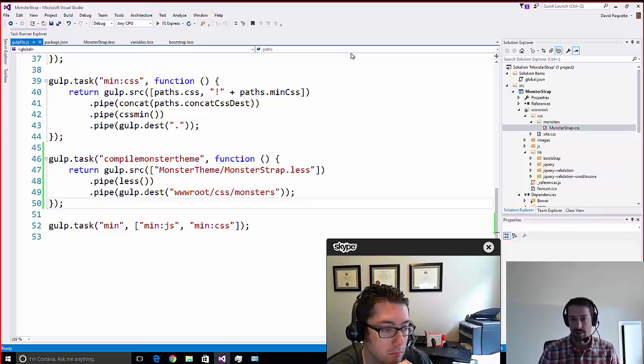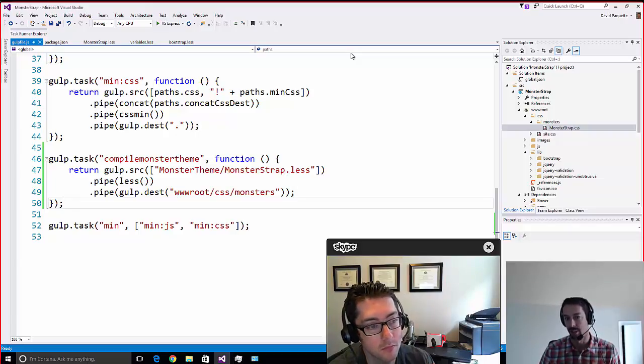So that's the first part of this, compiling less. Newer versions of Bootstrap are using Sass; the alpha version 4 is using Sass. Very similar concept. You just import gulp-sass instead, and you would call sass instead of less. The process all works the same.